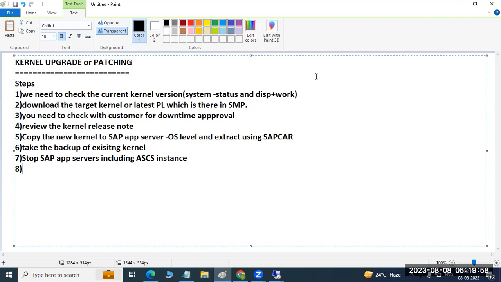Once that is done, copy the new kernel files into the existing exe directory. Maybe you can copy to the sys exe directory. That is the global directory. You can copy it there. Once that is done, then start SAP.